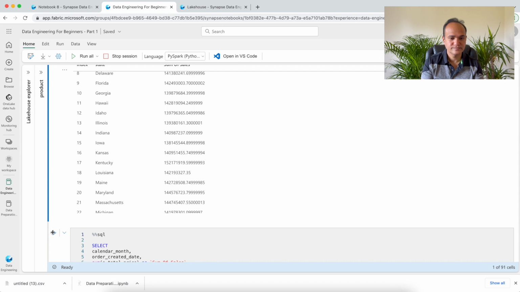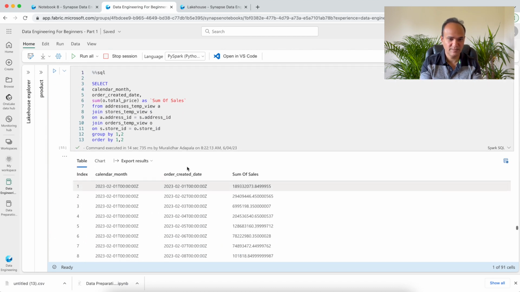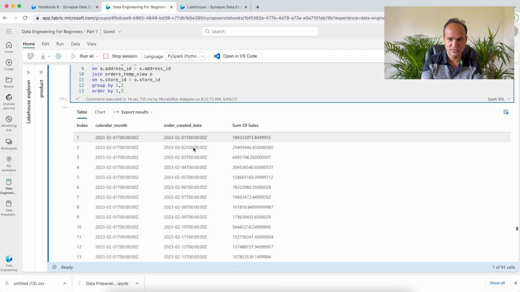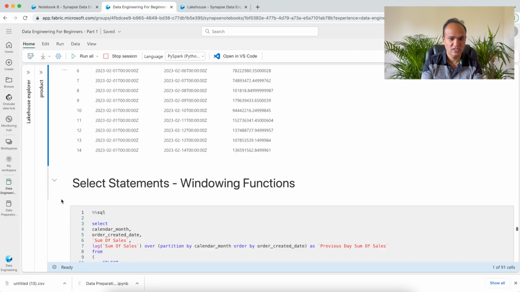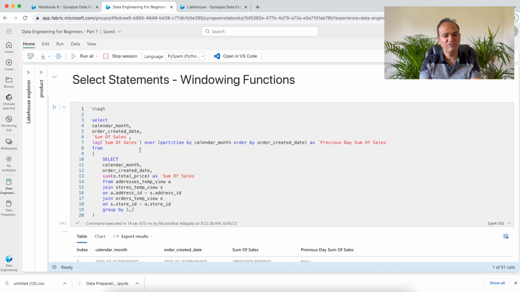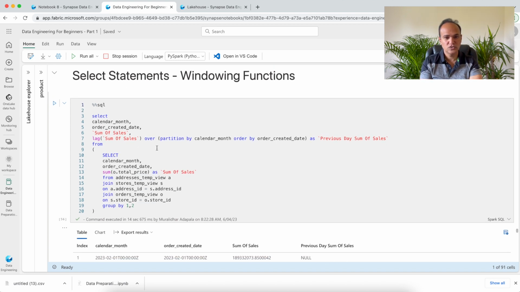Then this is another example. I'm grouping on the calendar month and the order created date. So this is daily sales count. This is another example of daily sales count. I use the example of daily sales count and extend it to demonstrate the windowing functions. There are a lot of windowing functions. If you go to the Apache Spark web page, you can find windowing functions there.